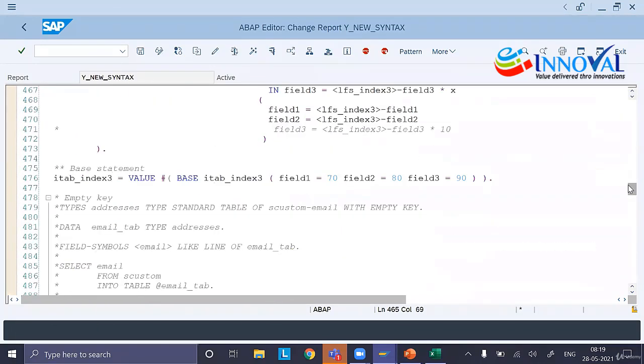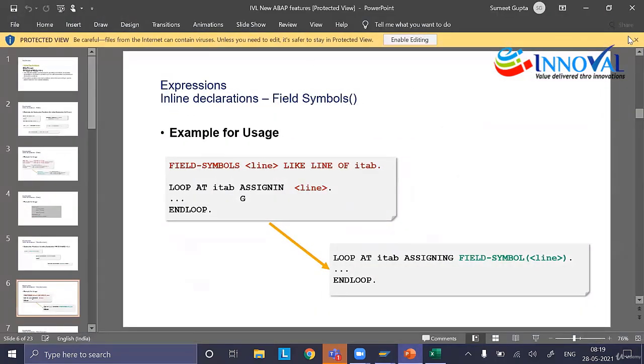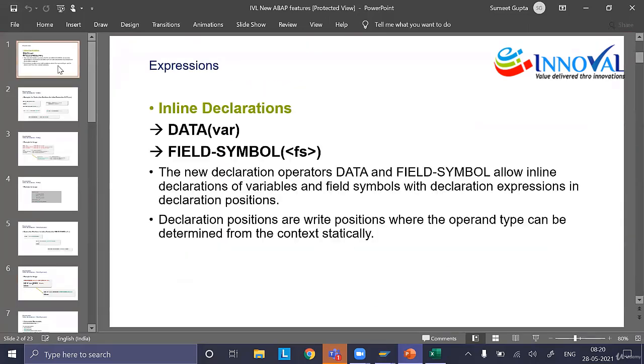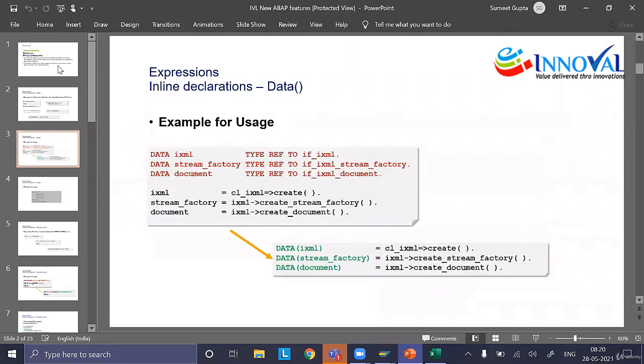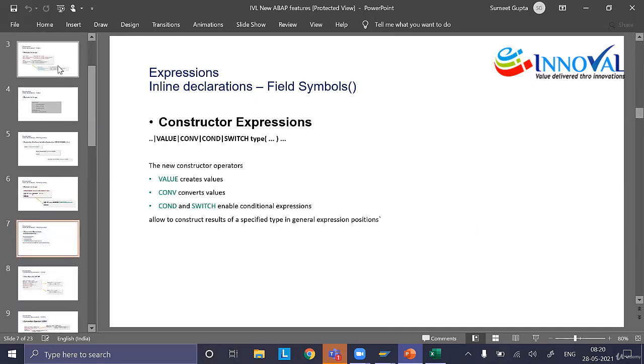Okay. So next thing, I think what we have done now is that we have covered the majority of the new syntax that is used in day-to-day operations. We'll give a very brief summary of what we have done. We have done inline data declaration, where we have seen both data and field symbol declarations. Then we have done some constructor expressions.